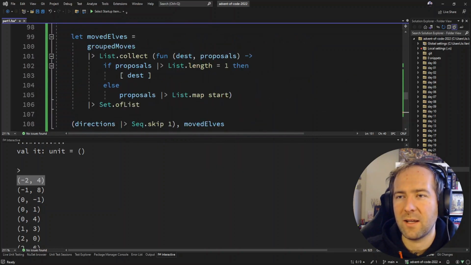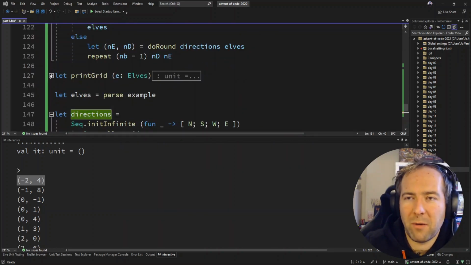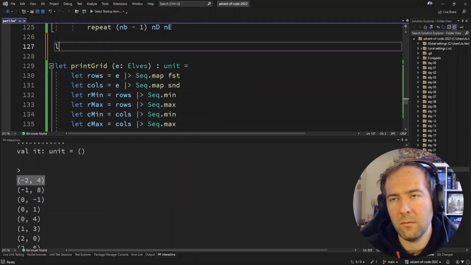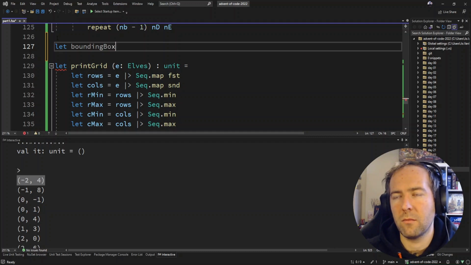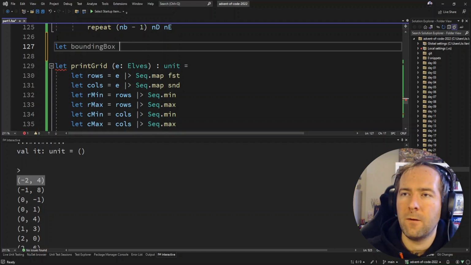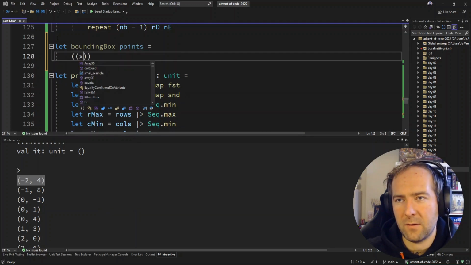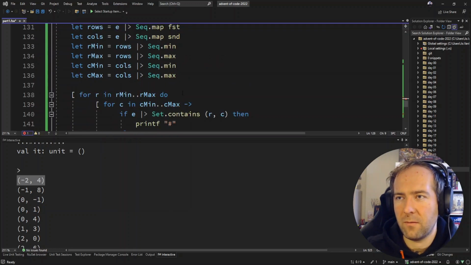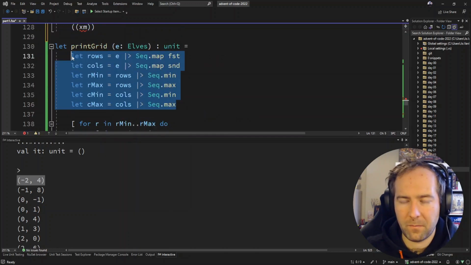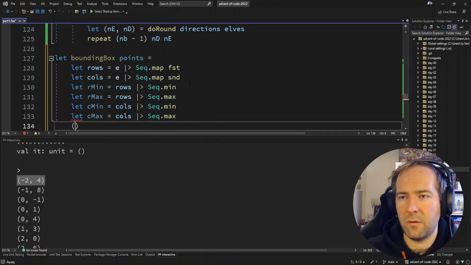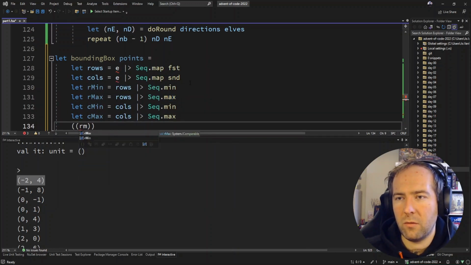The question I had a second ago: I want to know the bounding box given a set of coordinates. So let's write a function. And it's x min. Alright, it's this whole thing, right? So let's grab this whole thing. And let's return min row.